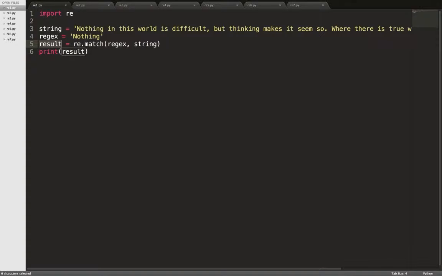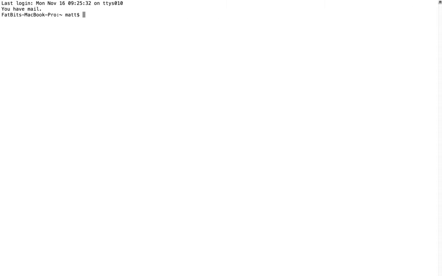In this simple example, we're just looking for the word nothing inside of another string. The match method only returns a match if the match occurs at the start of the string. So it doesn't search the entire string, just the very beginning. And then finally we use Python to print the result. Let's check out this code in the terminal. Alright, let's go. You can see here that Python has indicated that it has found a match for the word nothing. That match spans between the 0 or first character and the 7th character.